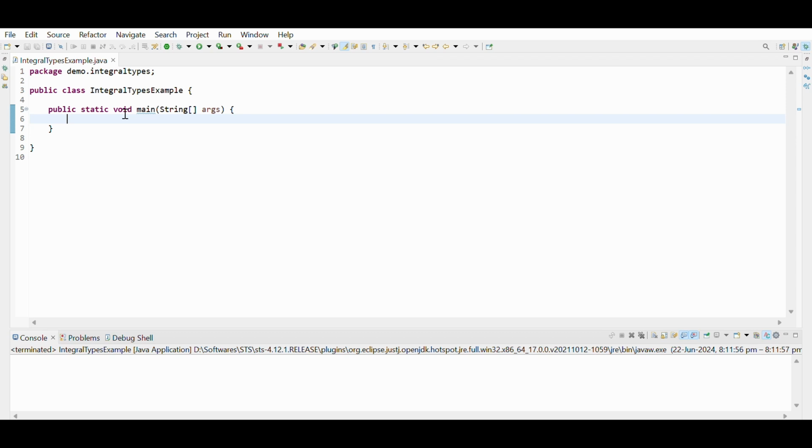How these values will be stored in memory, I explained in the previous video by taking an example of the byte data type. If you are not sure how these values get stored in memory, then I suggest you go and watch that video as well. Link I will give you in the description part.